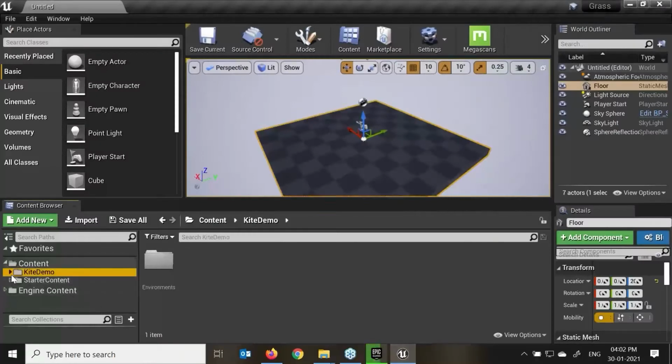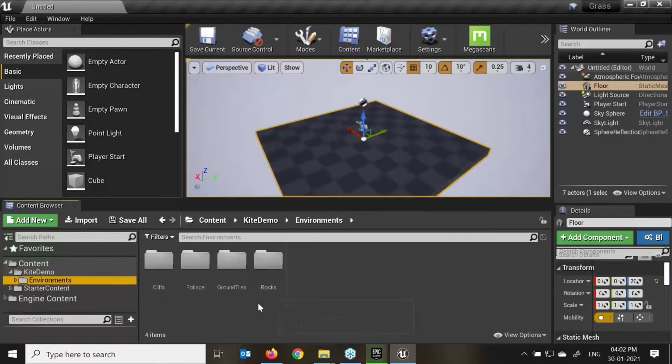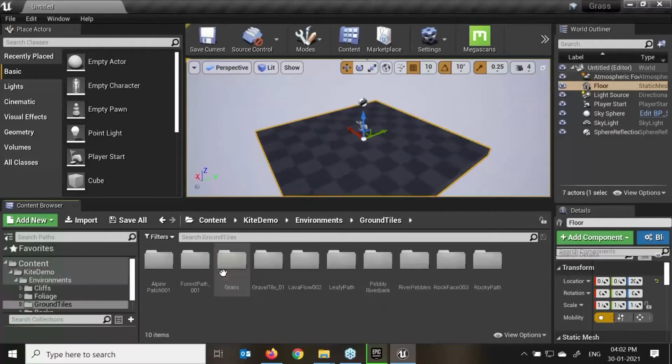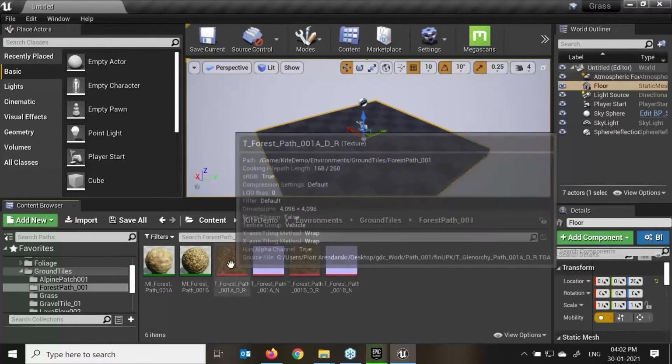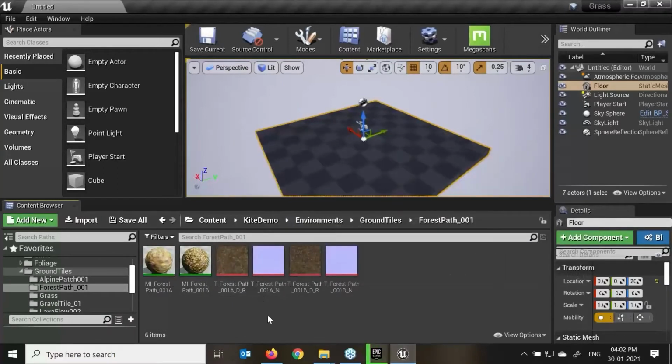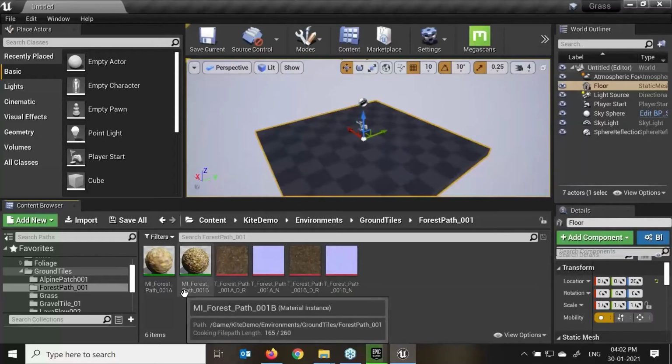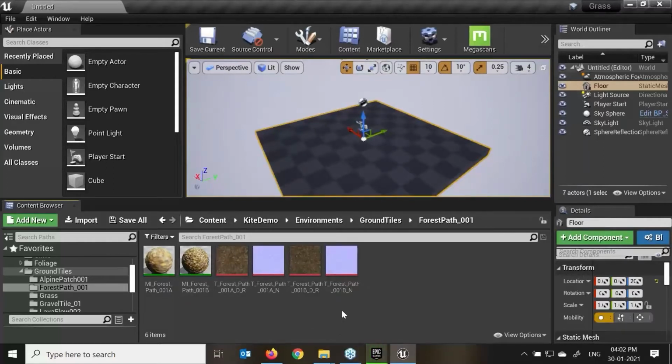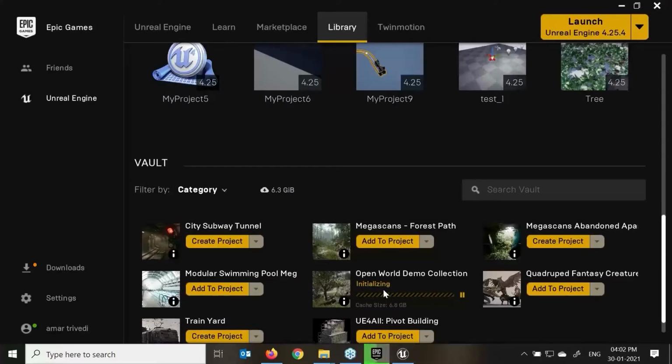Here we have the Kite demo. I'll just click over here, environment, right? We have the ground tiles here. You can see this is the forest pack. So whatever is contained in that particular asset or library, it will come here. You can see it is automatically adding more folder structures and objects. This is showing initializing.